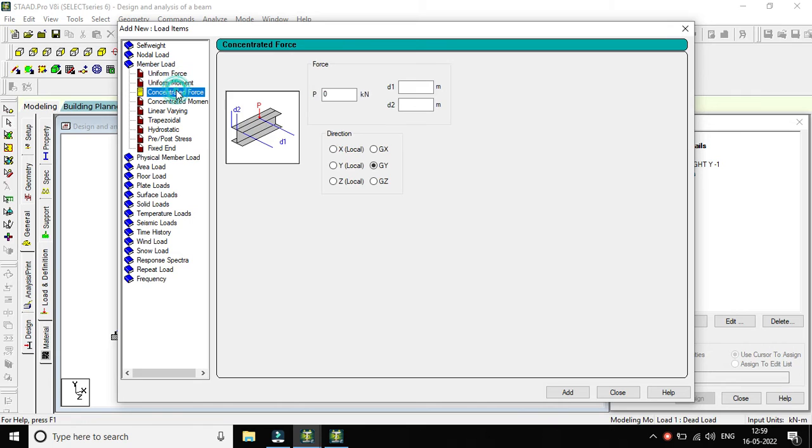Now we will be adding another force, which is member load. Let's say a concentrated force of Gy, meaning gravitational y direction in downward direction. Let us give minus 30 kilonewton. What is d1? The length. What is the length of our beam? 5 meter. Let us take this point load at 3 meters.